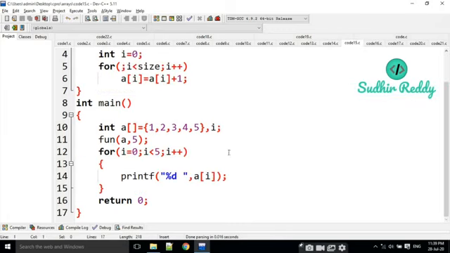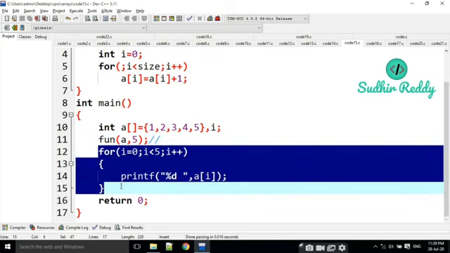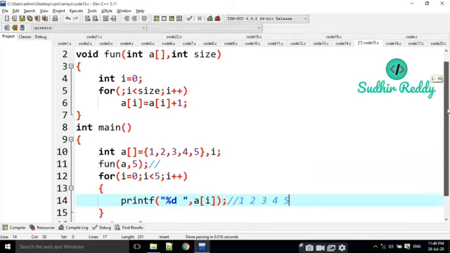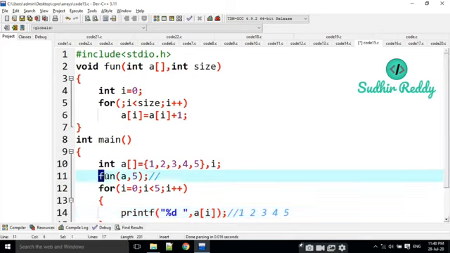Next question. Look at the main function here. I am passing an array and the size of the array. After the function, I am going to print the array values. For example, if I am not calling that function, the output is 1, 2, 3, 4, 5. But I am calling one function. It is doing some process. After that, I am going to display the array values. Just moving into the function. Yes, this function has no return type. I am passing the array and the size.